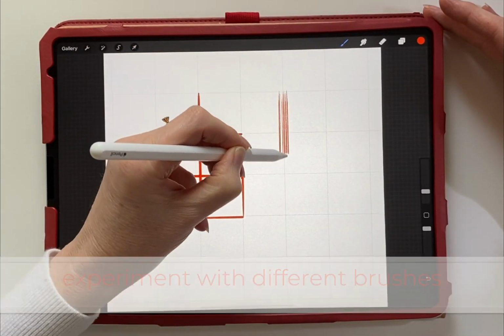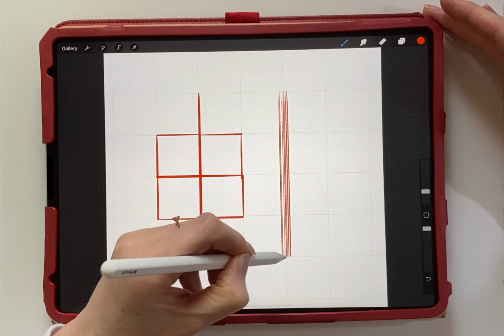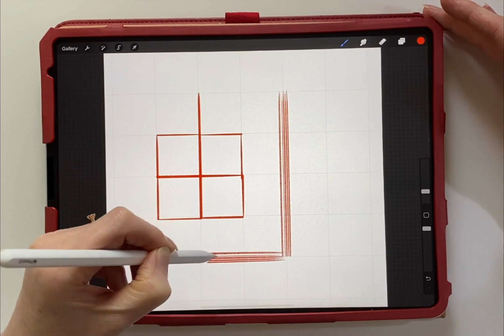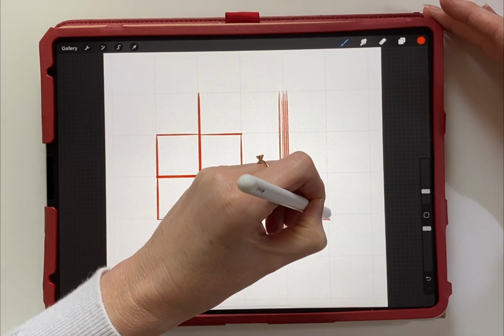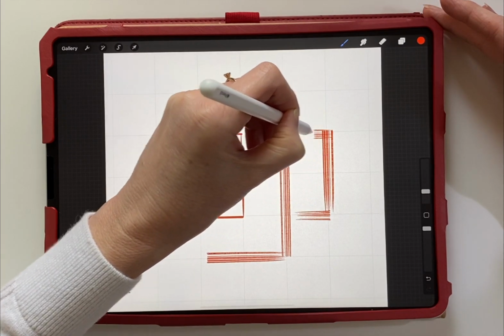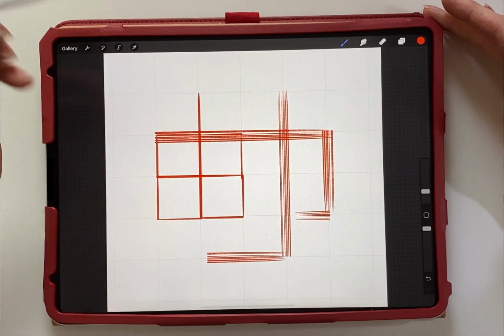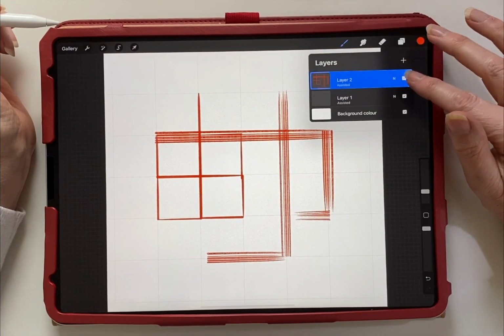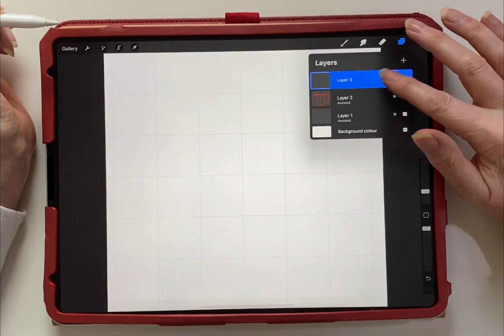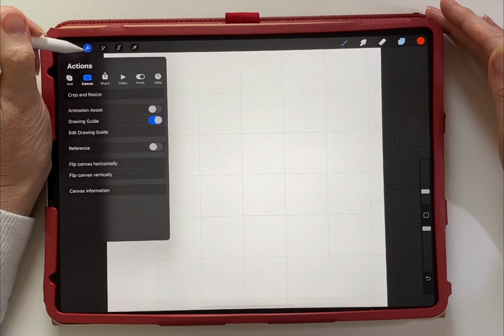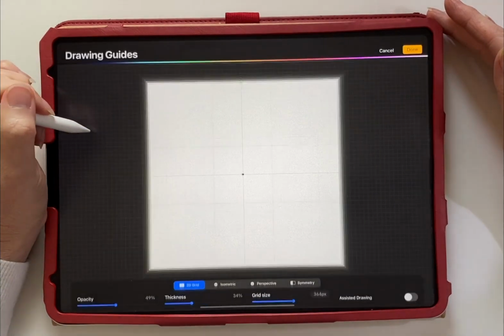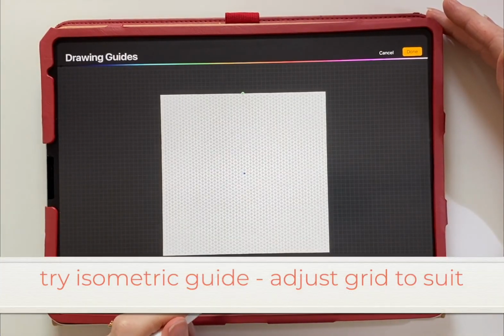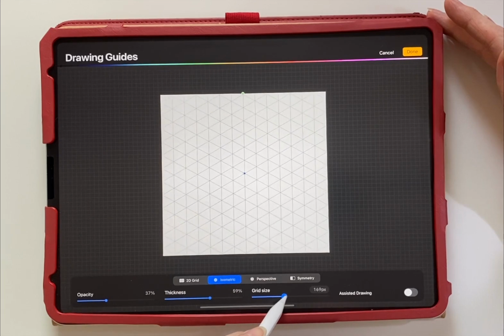If you turn off the assisted drawing, you can just make use of the grid in the background and just carry on drawing freehand, using the grid just as a guide. So that's the 2D drawing assist. As you can see on the layer, it says assisted. It needs to say assisted to ensure that you've got the function of the assisted drawing.